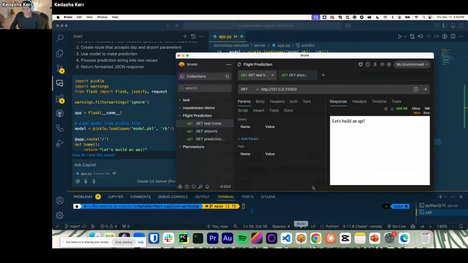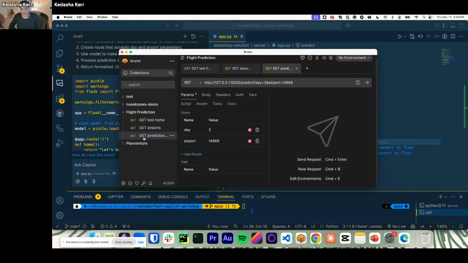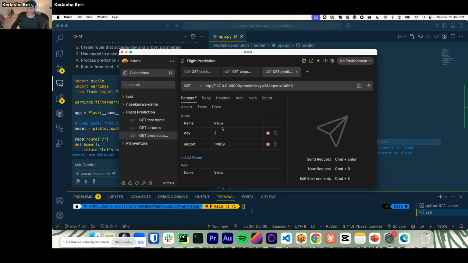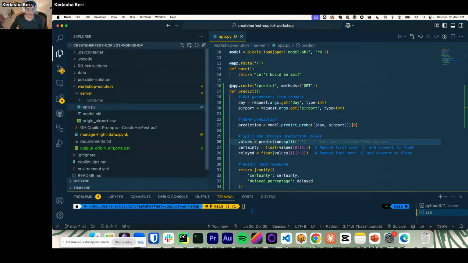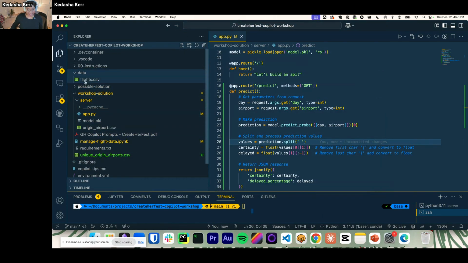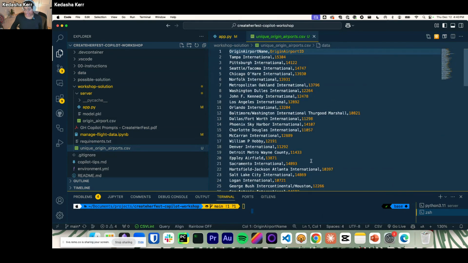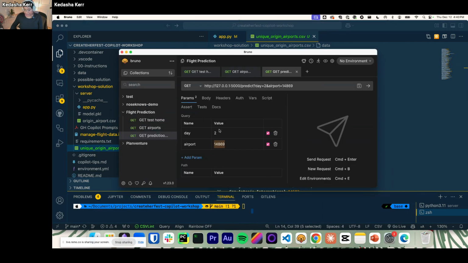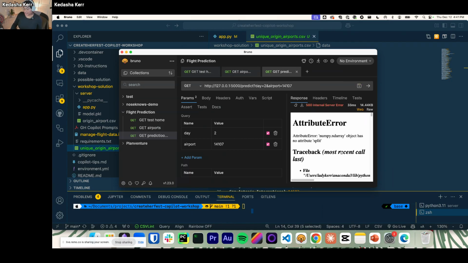Okay, so let's go back into Bruno. And I do have this route already set up. So I have the day parameter and I have the airport parameter. And this airport number is just coming from our data. Let me look at this one. Our data here. So I just chose a random airport and I popped it in here as the airport number. We have the predict route. We have the URL. And now if we make a request, we're probably going to get an error, right? And so we have an error. And that's because of this split method here.